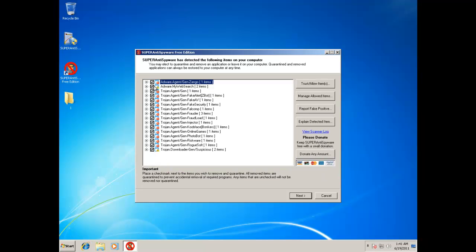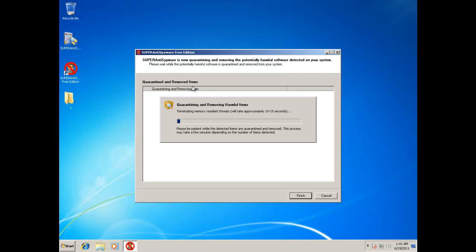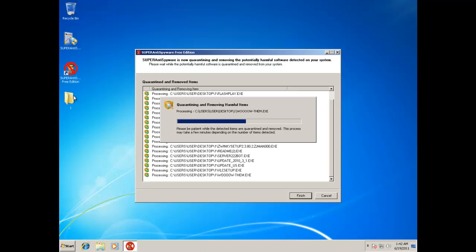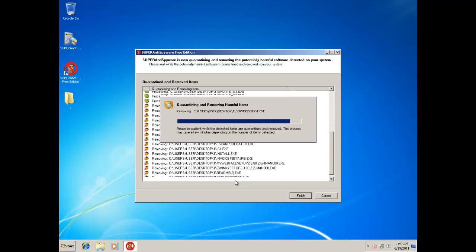I'm going to check all those. It found... 3, 4, 5, 6, 7, 8, 11, 12, 13, 14, 15, 16, 17, 18. Whoa, only 20 things. Well, I'm sorry, but that's just unacceptable. We got a lot of malware in here. It only found 20. Oh well.